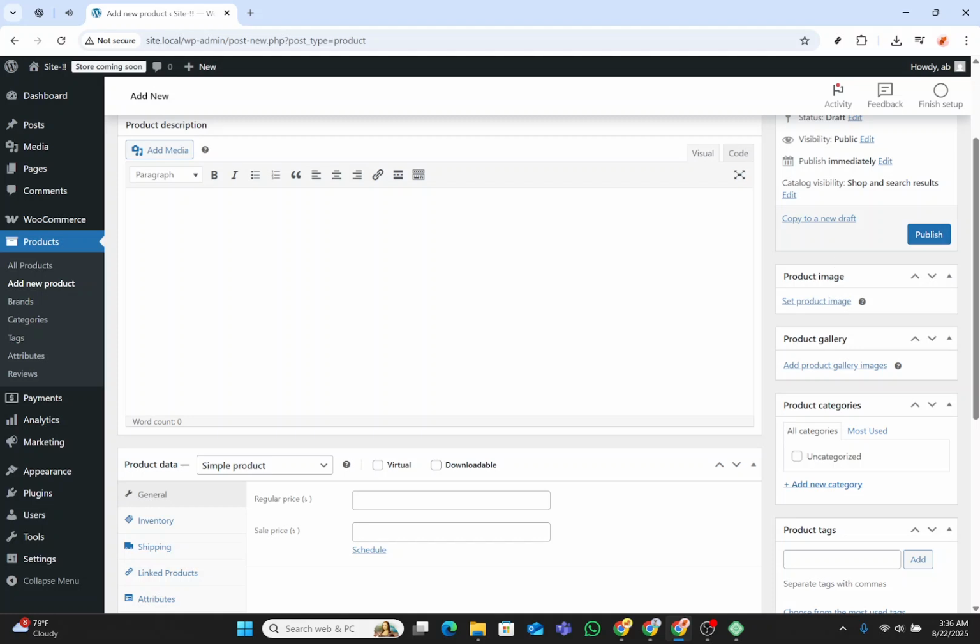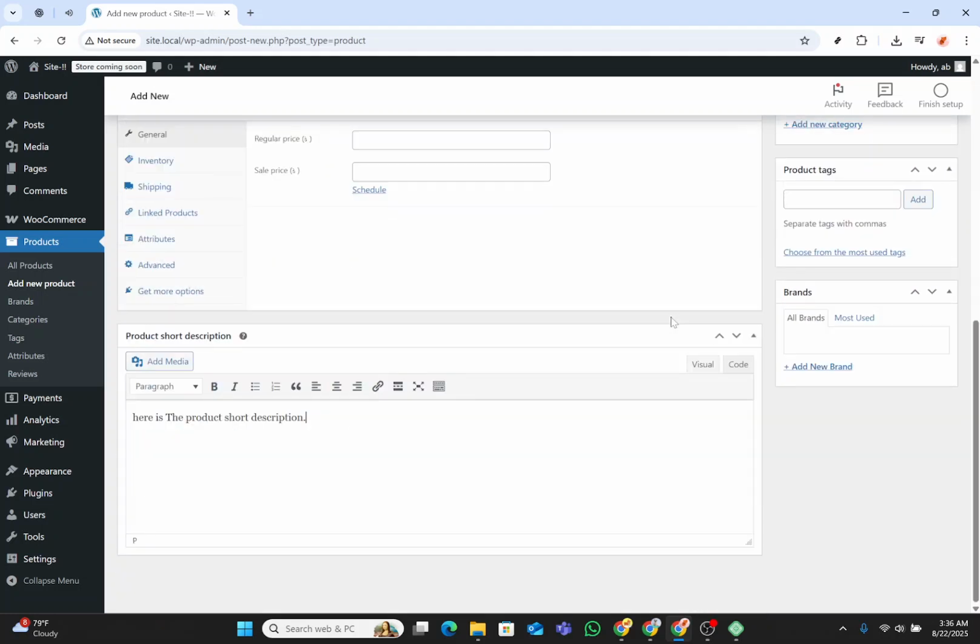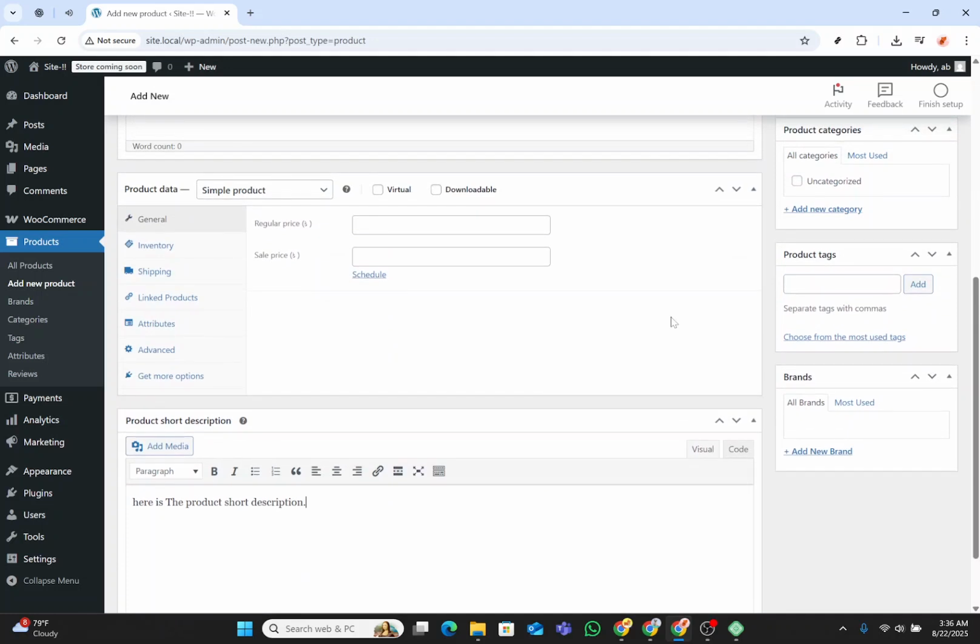And there you have it. With these simple steps, you can swiftly add a short description to any product on WooCommerce, enhancing their appeal and potentially increasing your sales. So next time you list a product, remember the power of a good description, and don't underestimate how much it can influence your customers' purchasing decisions.